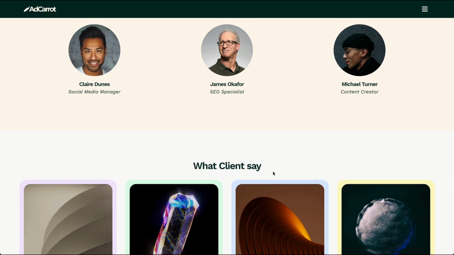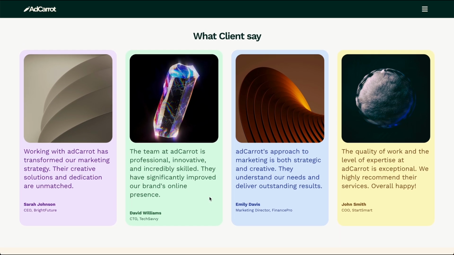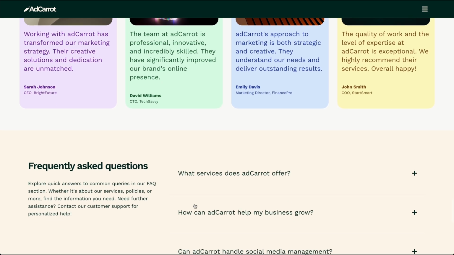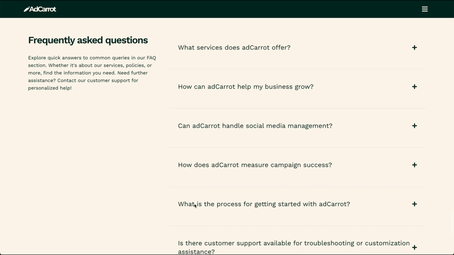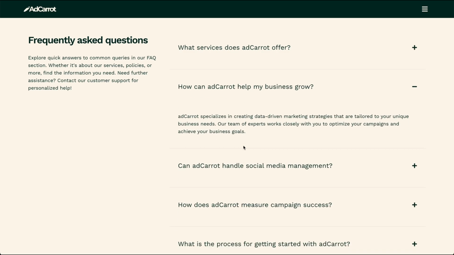After this, we have the testimonial section. Each testimonial has a different color. After testimonials, we have the frequently asked questions. In this section, we look at how to build a custom accordion which opens up on clicking the plus icon. If you click a different question, the previous answer closes with a smooth transition.